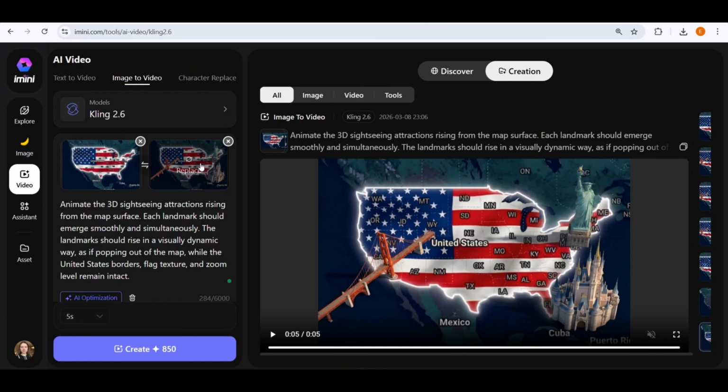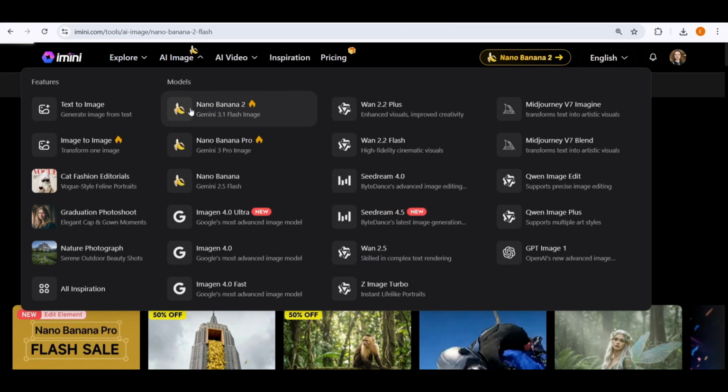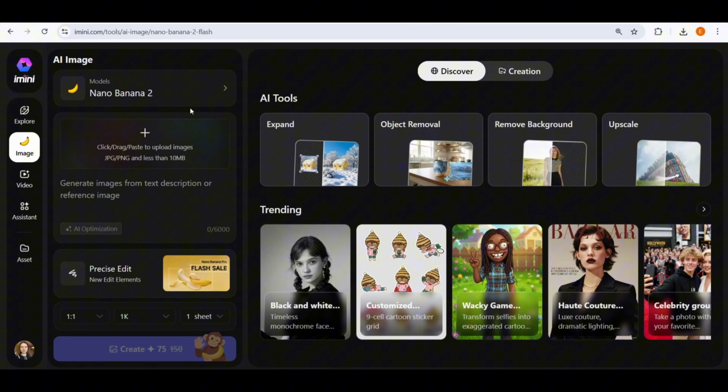Now that we have the first motion animation, let's move to the second example, a bar chart animation. Go back to the Nano Banana model. Let's say I want to create a chart showing my sales growth by month. I don't have a chart yet, so I will generate one using a prompt.